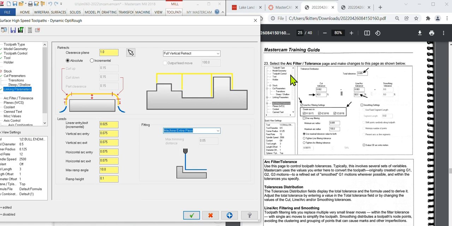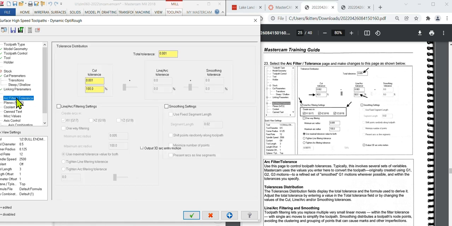Okay, so now we're going to go to the arc filter tolerance. I don't know if we changed anything on this. I guess we do. So the total tolerance, change that to 0.05 instead of 0.01. The cut tolerance, we're going to make that 40%, so 40. And then we're going to pick line arc filtering settings and change that one from 5% over to 60. I noticed there that fixed the other one. Okay, back to 40 now. They want us to pick X, Y, X, Z, and Y, Z, so create arcs basically in every direction.